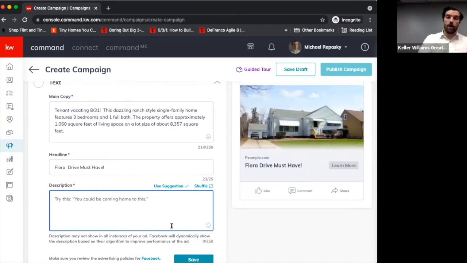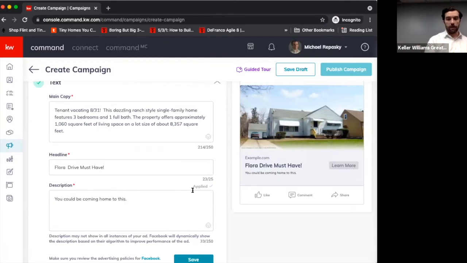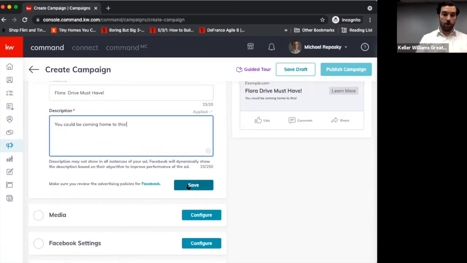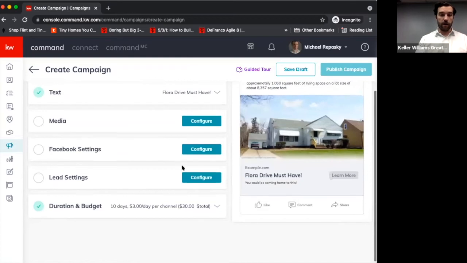You can write whatever you want, or, right, there are literally tens of thousands of Facebook ads running every week from Keller Williams agents. And so with that, they look at what are the words, what is the context, what are the emoji usages that drive more, and you can just use a suggestion, right? And you can just say, okay, yeah, a property like this, you could be coming home to this. Boom. Maybe I like an exclamation point instead of a period. Now I've got that. So all my text dialed in, ready to rock.